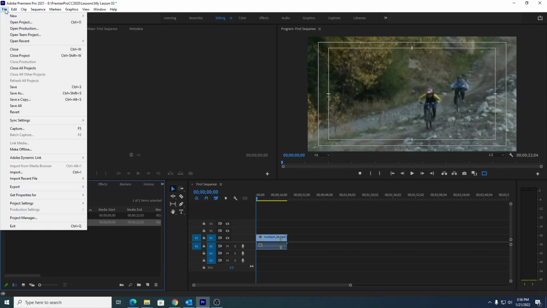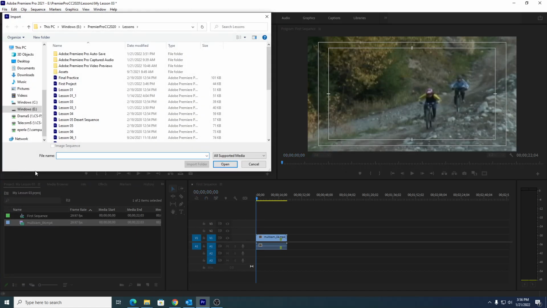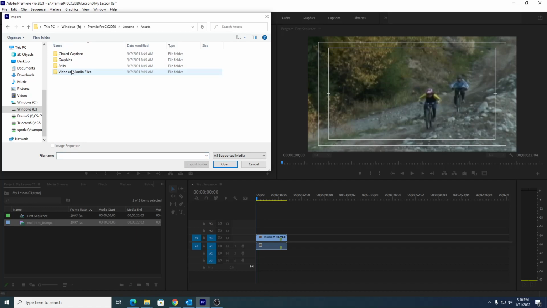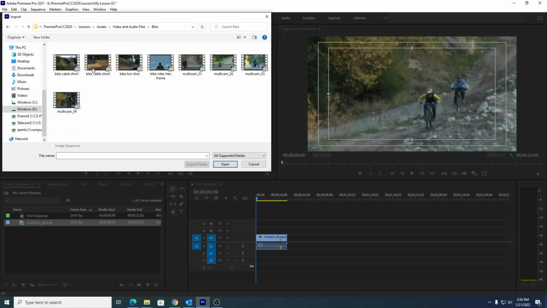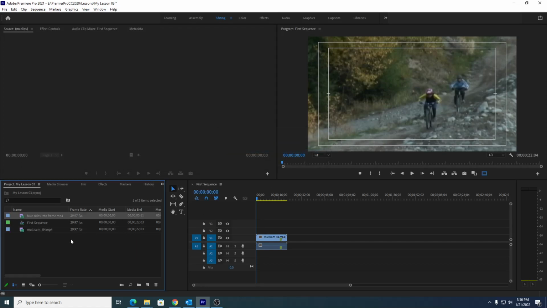Okay, so the second way: we come up here to File, and you want to come down to Import, or Control-I is the shortcut, or I believe it's Command-I on the Mac. And it will open up basically a navigation window, and you can find the files that you're interested in. We'll just try, I guess we'll get another bike clip. So say Open. And now it imported that file, and it's right there.